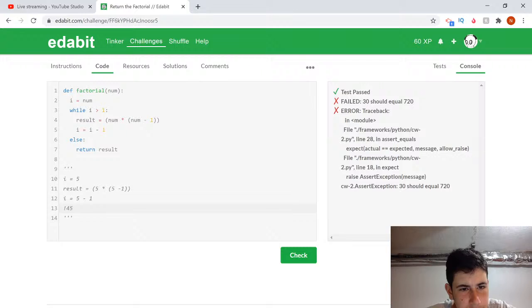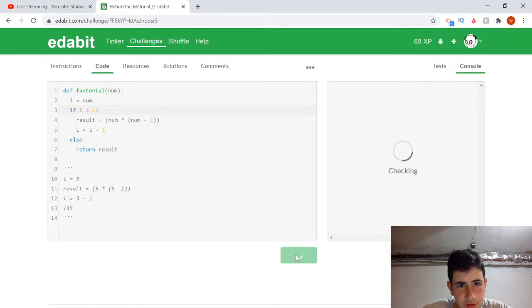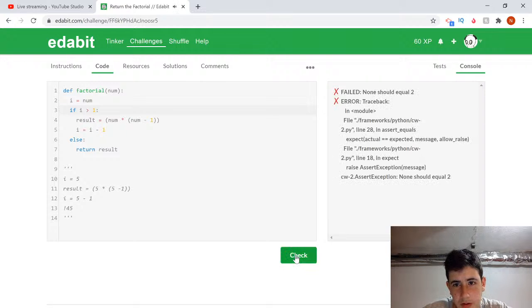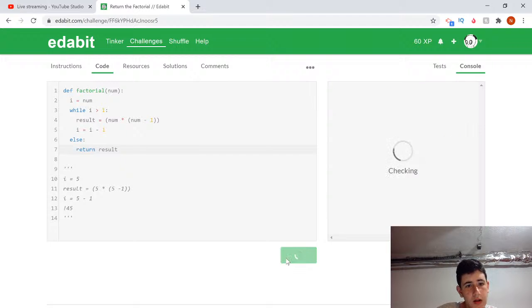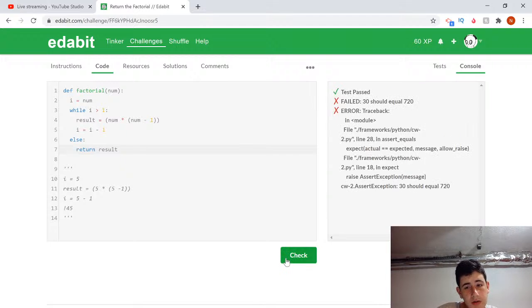Why would 30 not work? 30 times 30 minus 1 is 29. 29. Let's try an if statement. I think that will fix our issues. If I is greater than... Oh. Okay, so that makes our issues worse. While I is greater than 1. Interesting.